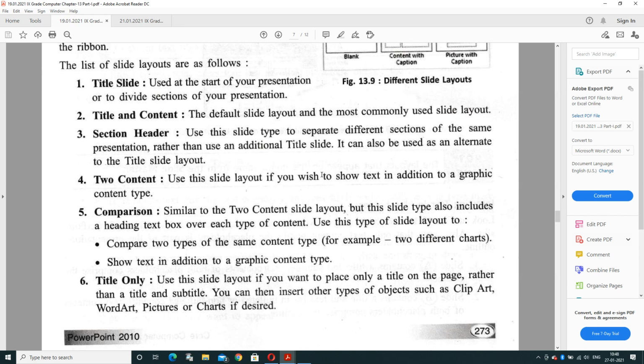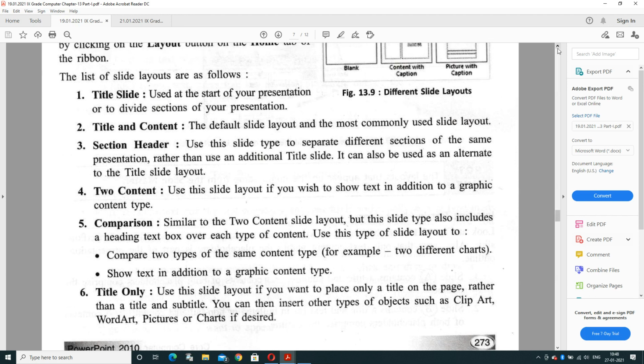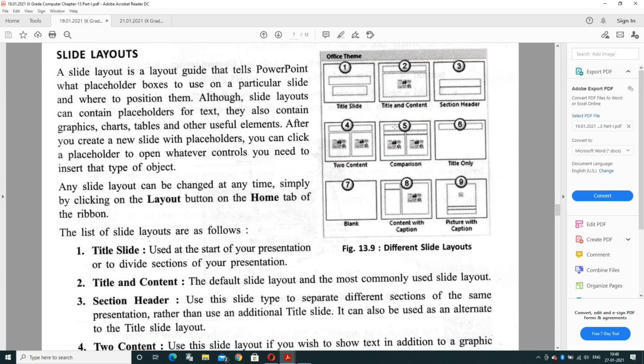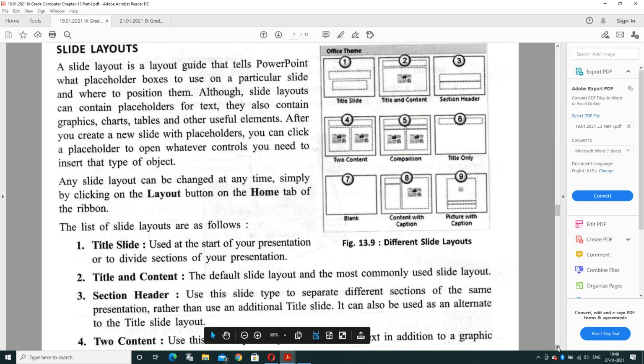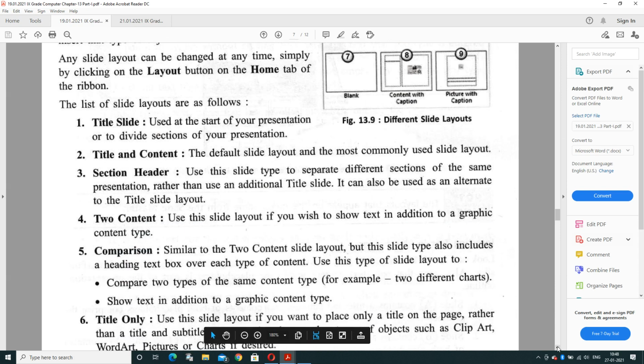And two content: use this slide if you wish to show text in addition to graphic content types. You will view different types of layouts in the presentation, like this. Two content is this one. Now the fifth one is comparison. We want to make a table. We want to compare the items, similar to the two content slide layout, but this slide type also includes a heading text box over each of the content.